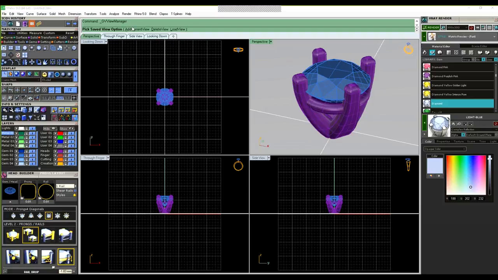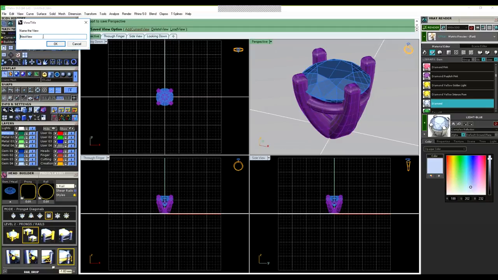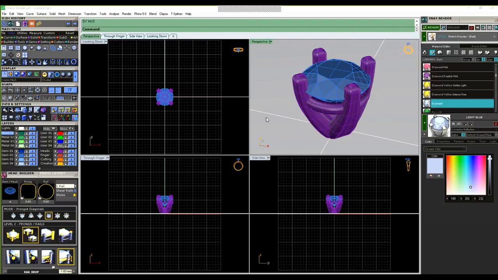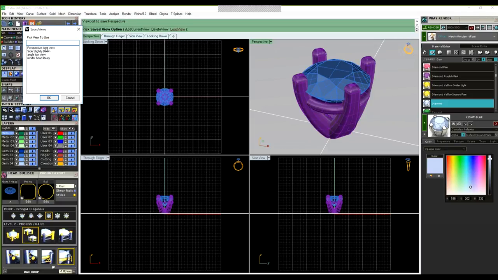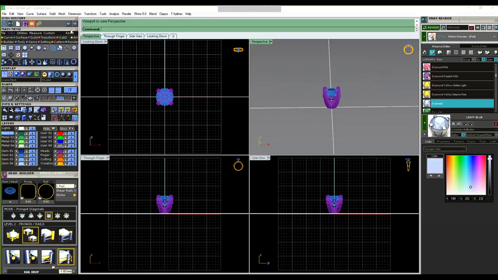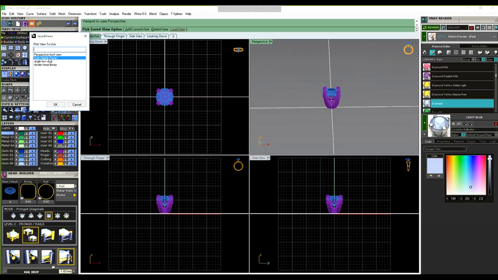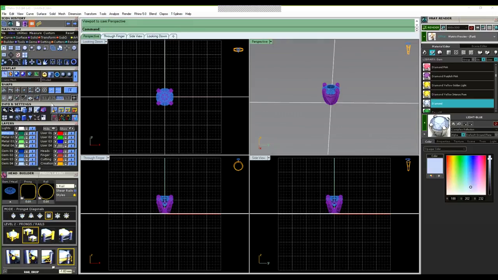So I'm going to add this current view. This is only a command line item, okay? So this is my render head library, okay? So I say okay. So now, if I run this command again, I have different views. So I can go load view. Well, here's perspective front view, okay? And there's that. And then I can run it again, load view, slightly down from the side. I think you get the point.